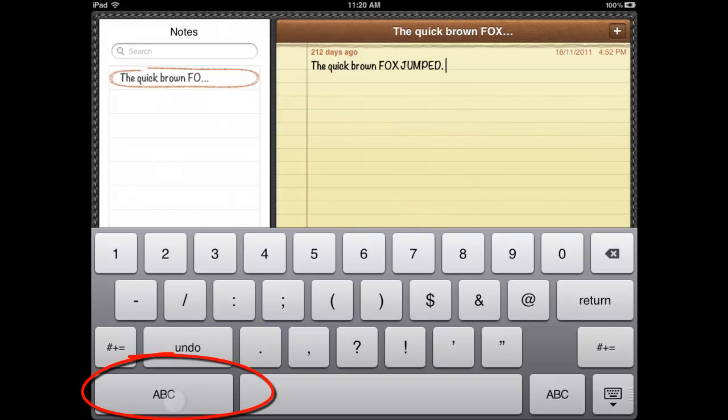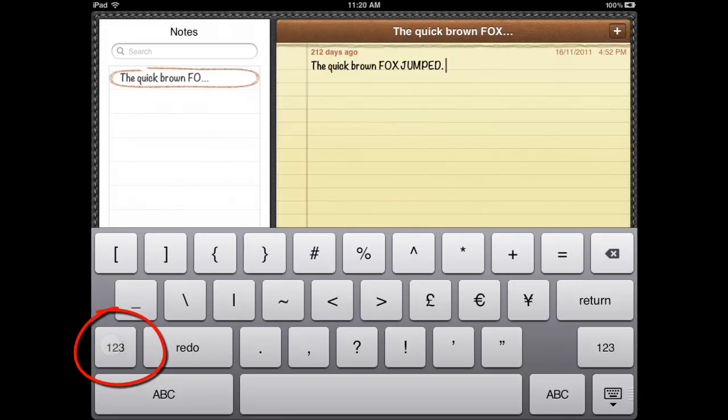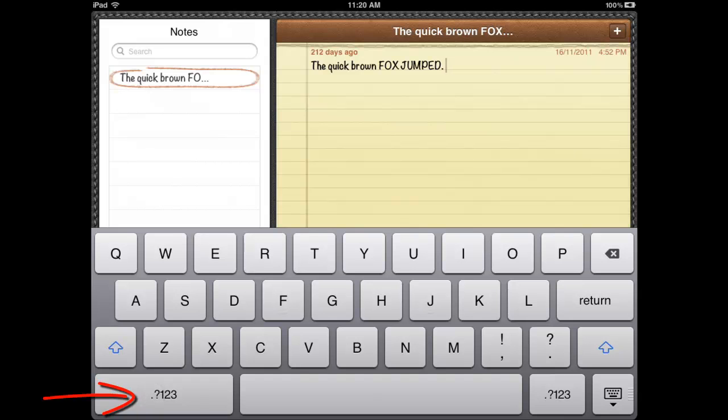If I press in the bottom left, I now access a completely different keyboard that has numbers and various symbols. There are even more symbols if I then press this button here. So you should be able to access all the keys that you need through these three keyboards. If I go back, now I'm going to look at some punctuation.